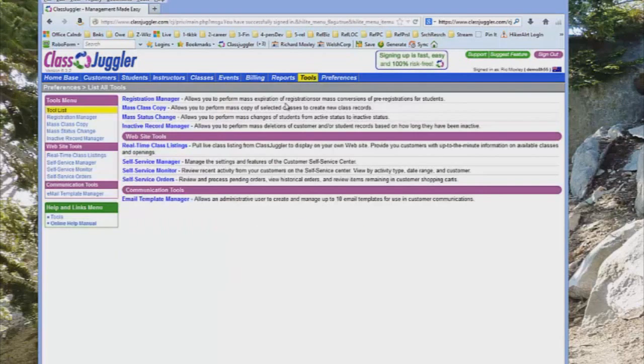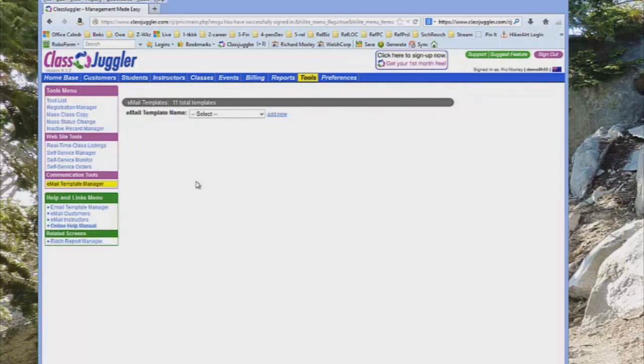Let's go back and take a look at that list of email templates. You can add more, up to 60 different versions of it if you want. So if you have a regular type of message going out, you could say, well, let's just create this template that I can reuse later. That is how you use ClassJuggler's email template tool.